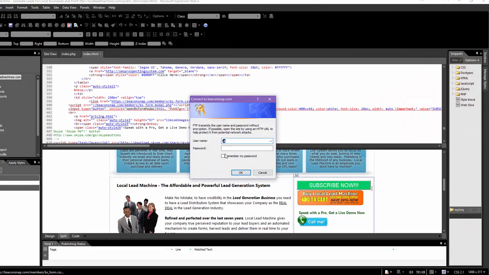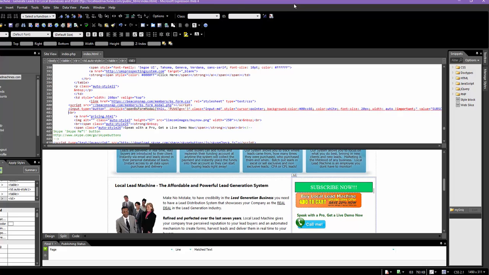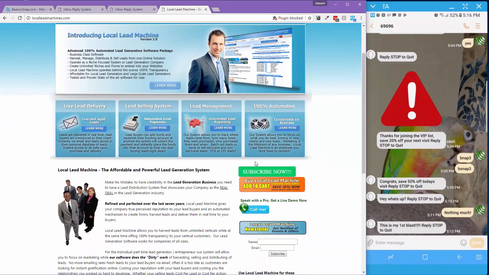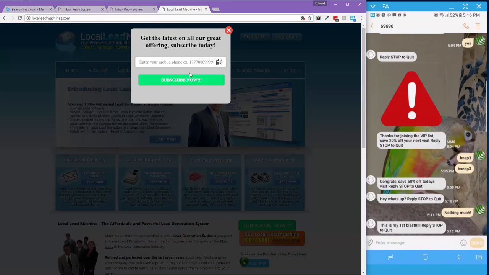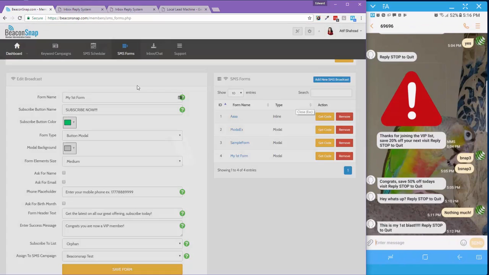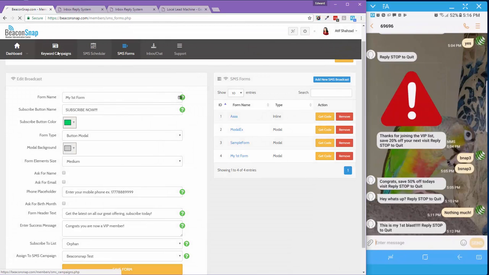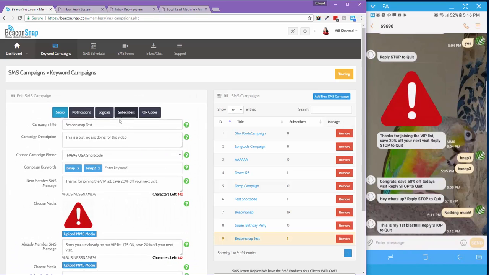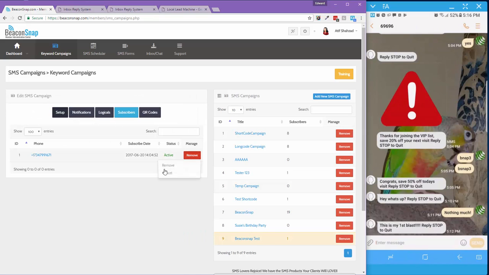And now I'm going to go to my local lead machines, refresh it. Now we see a subscribe button there. Now we can click on it and we can subscribe. Now before I do the subscribe again, I'm going to go back to my list because I believe I'm already on that list. So I'm going to go to keyword campaigns, BeaconSnap test, subscribers. I'm going to remove myself.